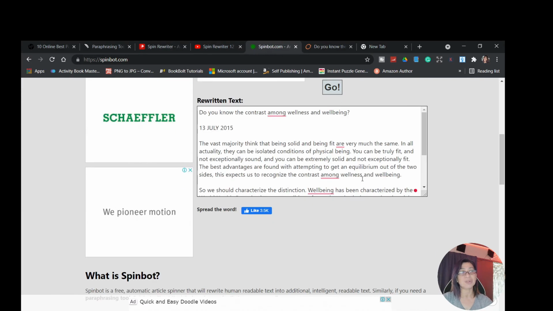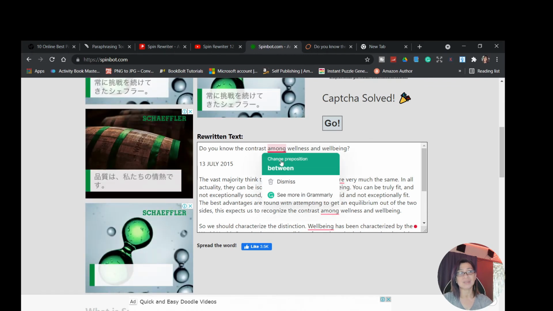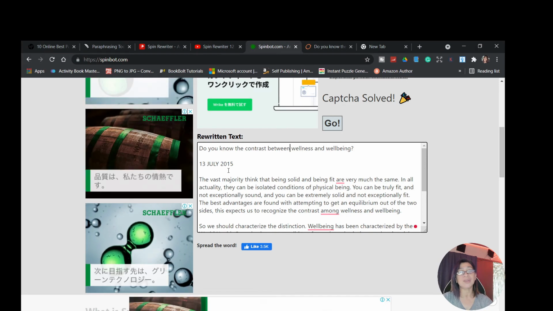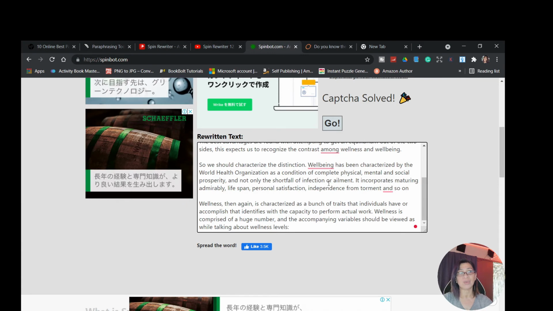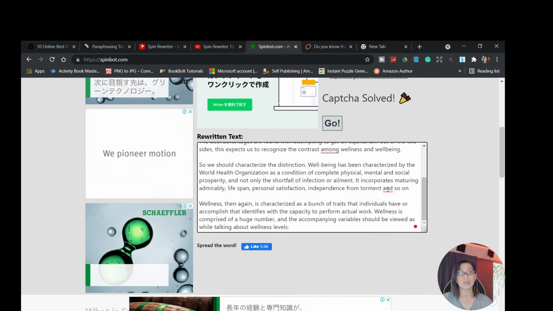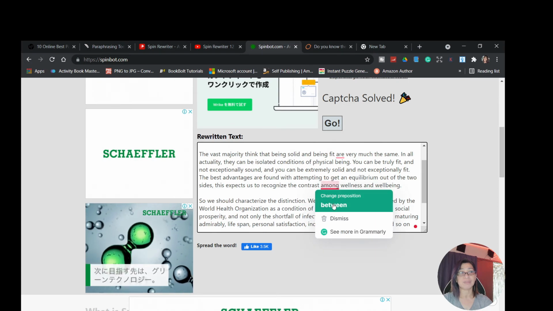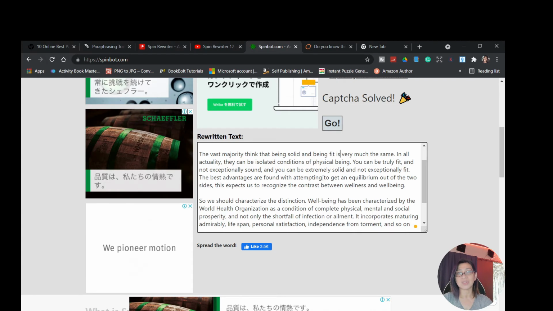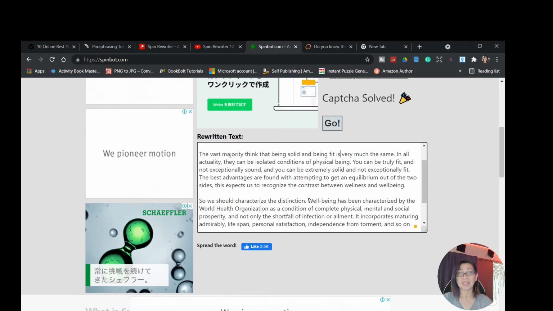But it's all up to you guys if you want to use this one or among, or you can use just, okay, say between wellness and well-being. And then there you go. So you can use this one, and then just take a look and read it, okay? So here you can just change this one for some paraphrasing, between instead of among, and then just go with this one. Sometimes their grammar is not really accurate, so you're gonna make sure that you check it.